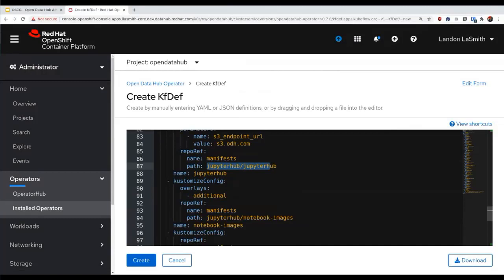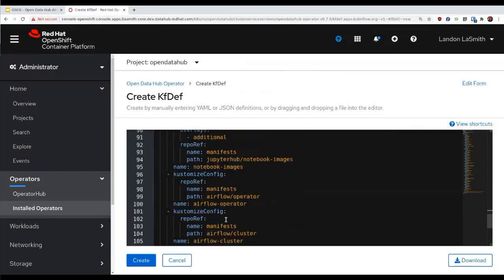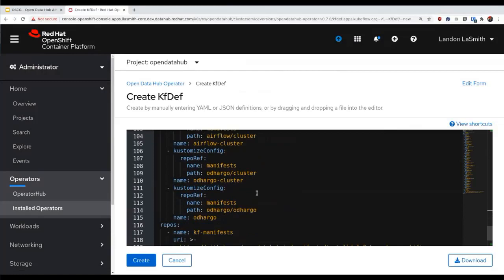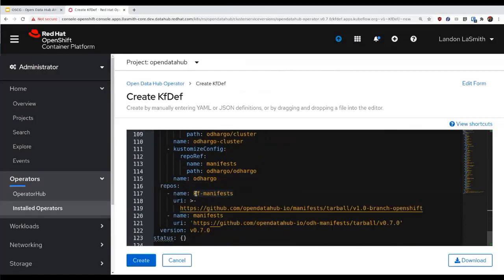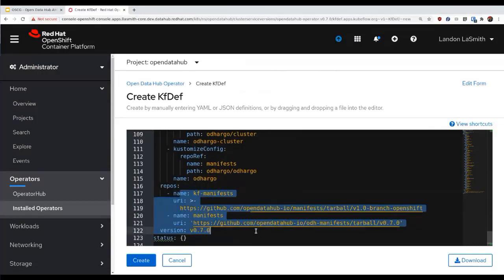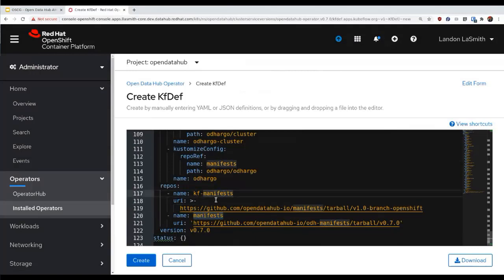Airflow, Argo, and so on and so forth. So with the latest release of OpenDataHub, this is one of the new features we wanted to focus on. In this repo section, we have KF manifests and regular manifests. KF manifest is a downstream fork with the fixes and updates that are required to deploy Kubeflow on OpenShift.